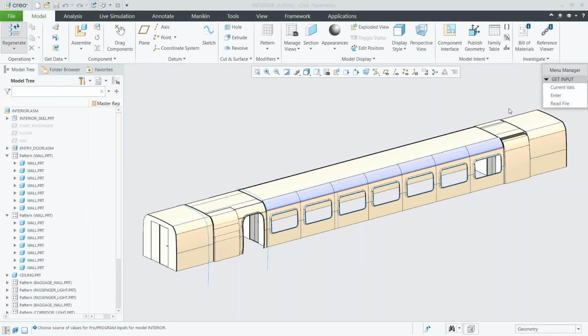With an assembly this large with so many passenger trains, if this isn't a flexible model, it would be impossible to make a change late in the design process. It would just take way too much time.